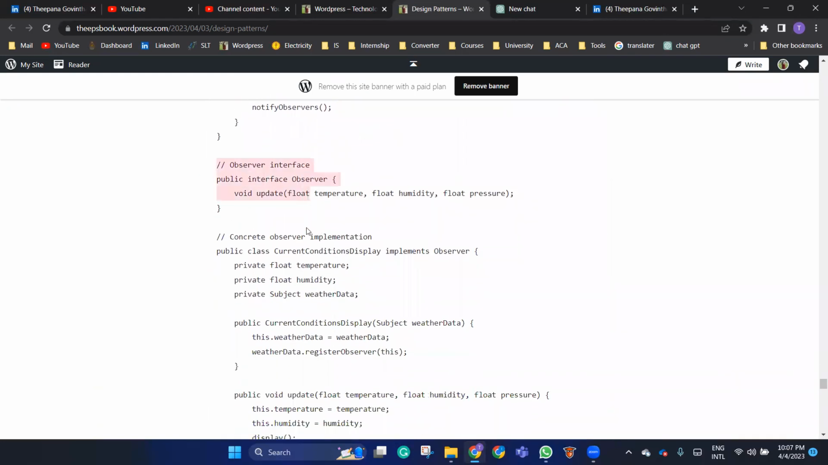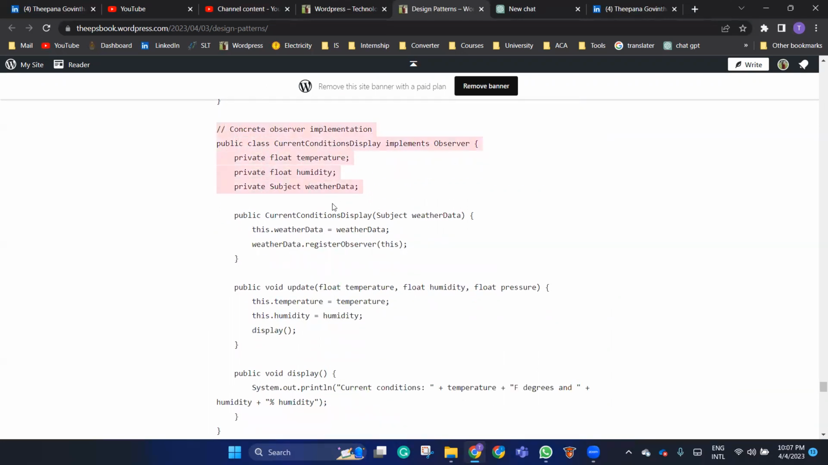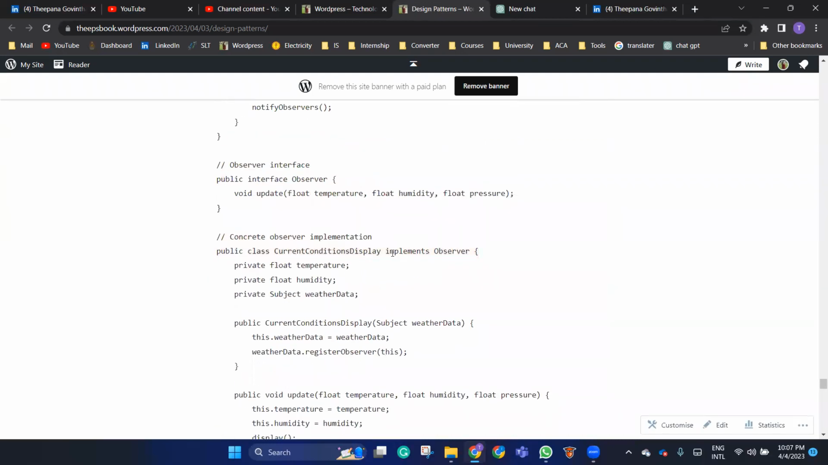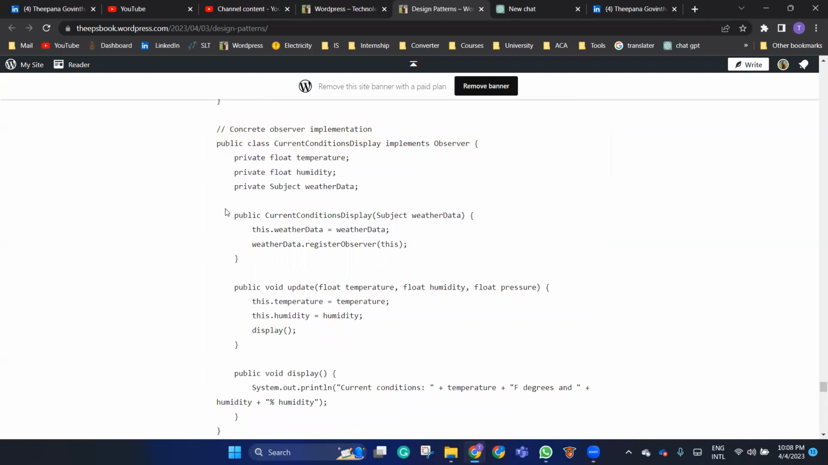And now we are going to see the observer class. For the observer class, we are creating the general interface with the update function. Thereafter, we are going to implement the concrete observer implementation. Public class CurrentConditionDisplay implements Observer. It will implement this observer interface. So here, it will take data from the subject, WeatherData, and display that data.